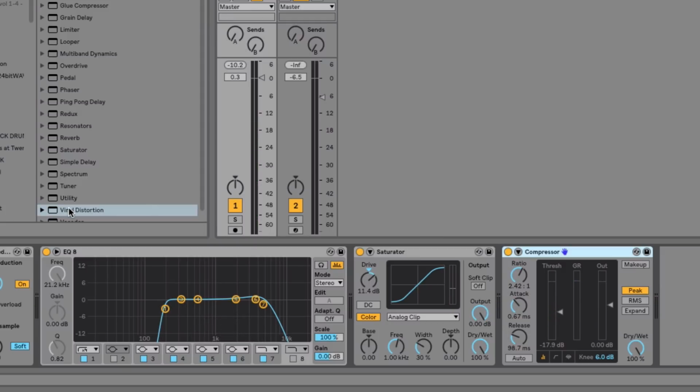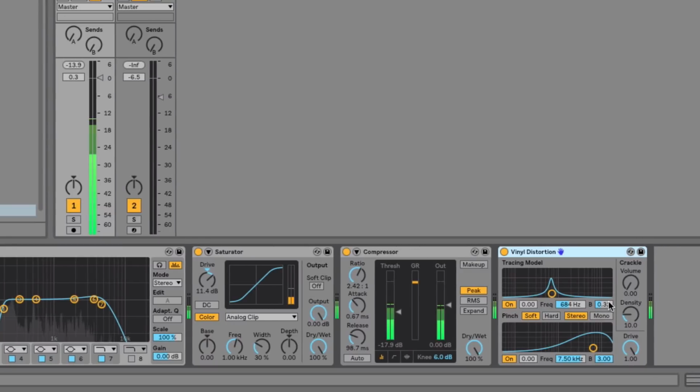And after the compressor, I'm going to use a little bit of vinyl distortion just to add some air. So I've got the crackle volume at like 0.2. I mean, it's noticeable, so just a little bit of that. And just kind of messing around with some of the parameters here until it gives the right texture that I'm looking for.